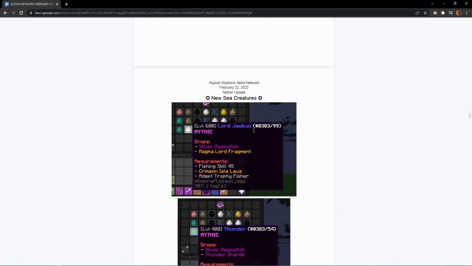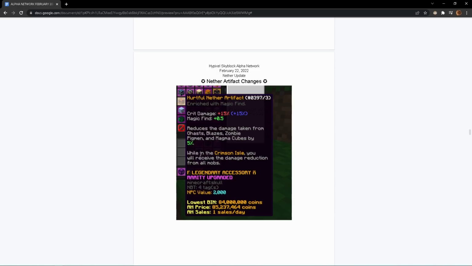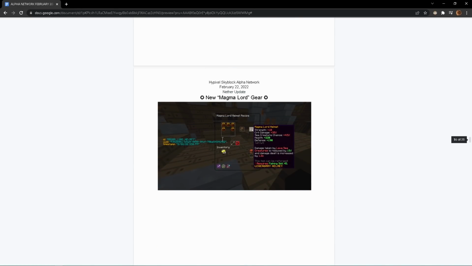We got Lord Jobis with some new drops, thunder, and then the Taurus, and it looks like he drops a new helmet, which we'll see. Nether Artifact also got a little change. Wall in the Crimson Isle, which is the island, you'll receive the damage reduction from all mobs. And then there's a new gear.